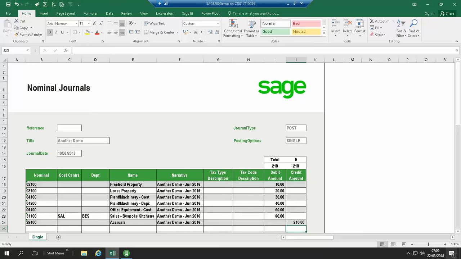So what I'd like to move on to now is this idea of validating, or how we can enforce the Sage business rules. And in order to illustrate that, I'm going to key in 2 incorrect nominal codes.